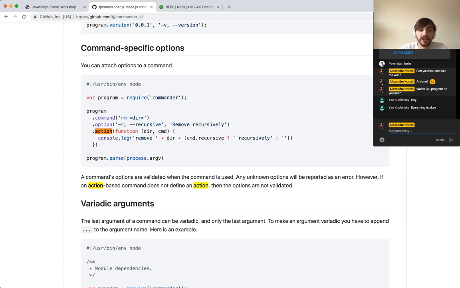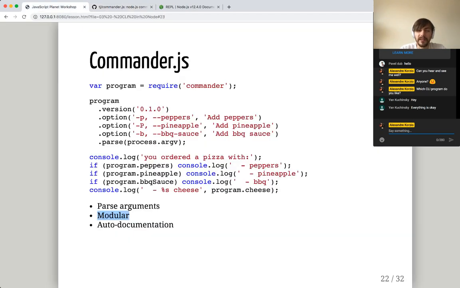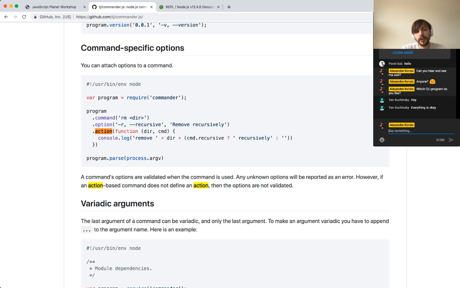And then in action, you can provide what would be the actual action for this command, and then you can do whatever you want, because it's just JavaScript. And then you can, I don't know, require some other module which will take care of these arguments that you provided, and that's it.